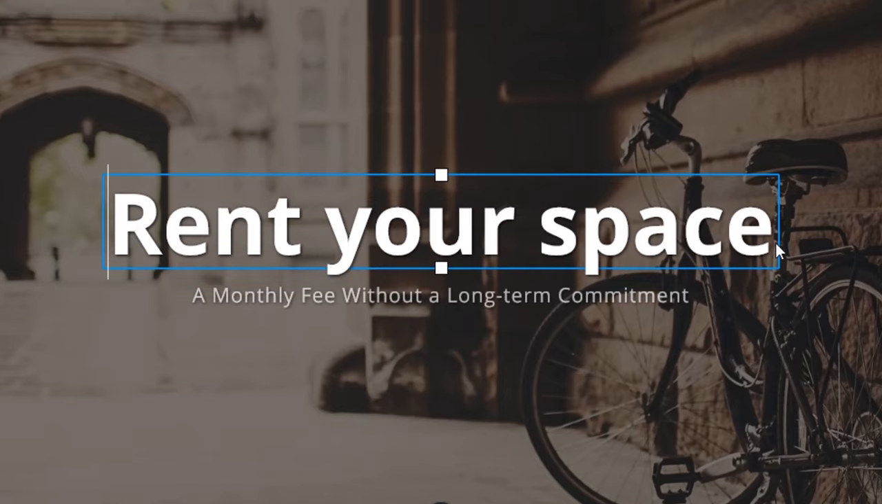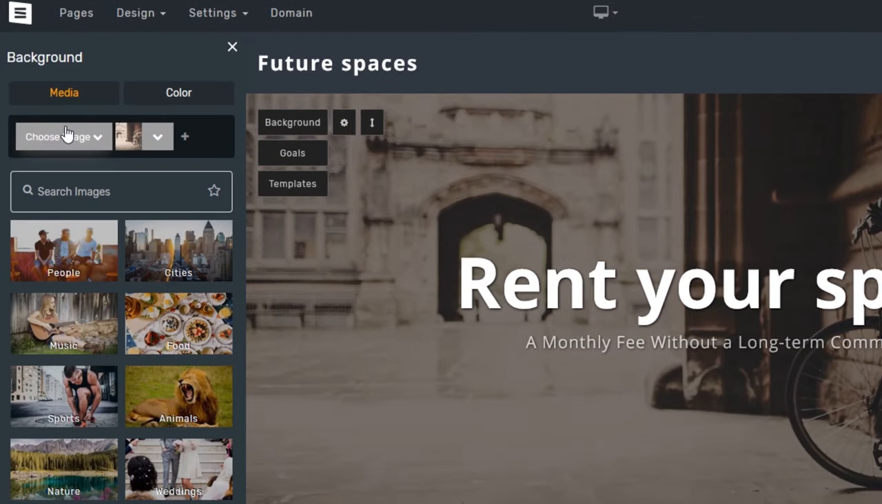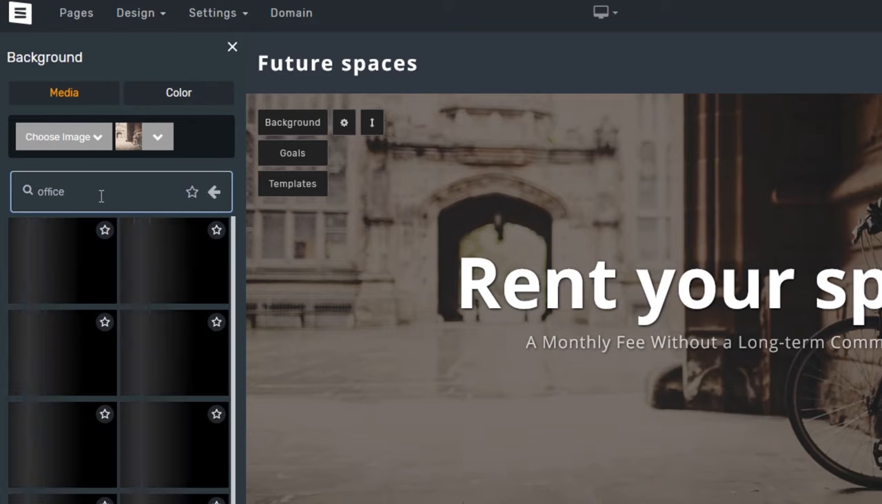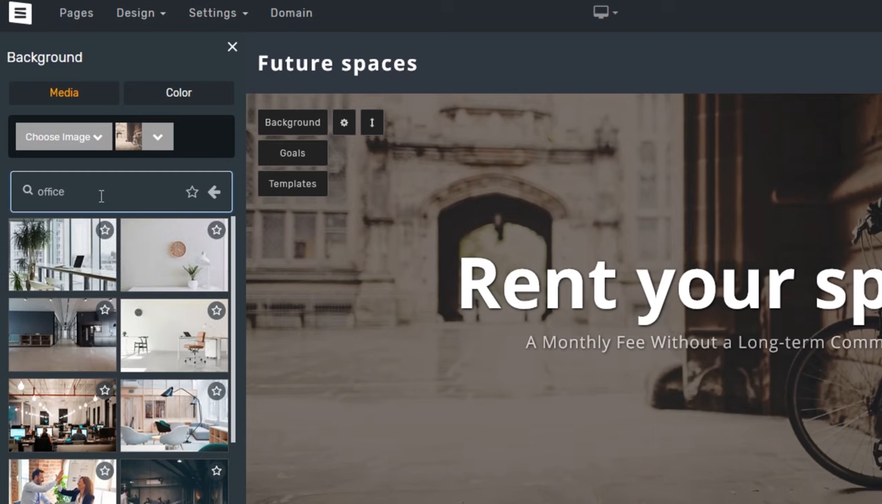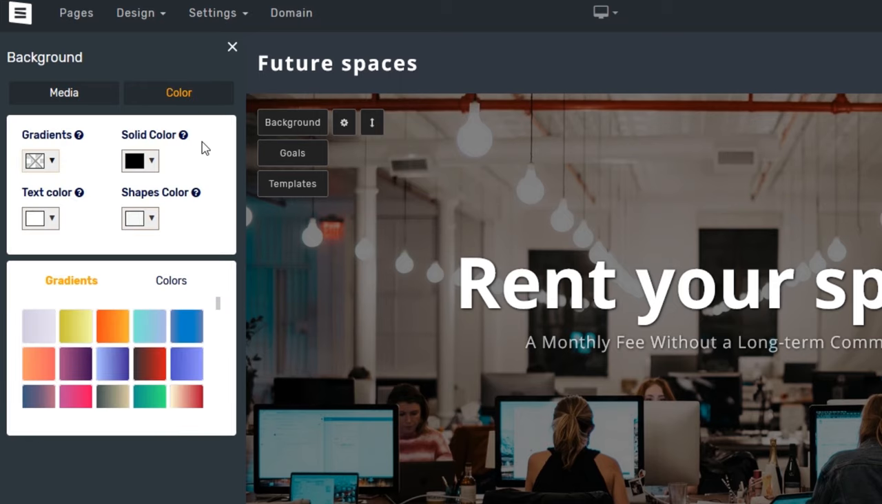Okay, now let's change the background. Click on this button over here to select an image from our library. Let's find something related to the office spaces. So the keyword would be office. Here we go. You can also set a color as your background. Here's a button for that.